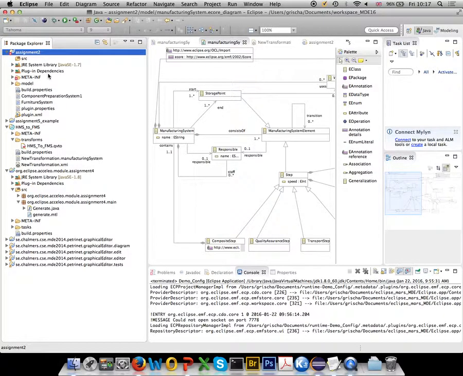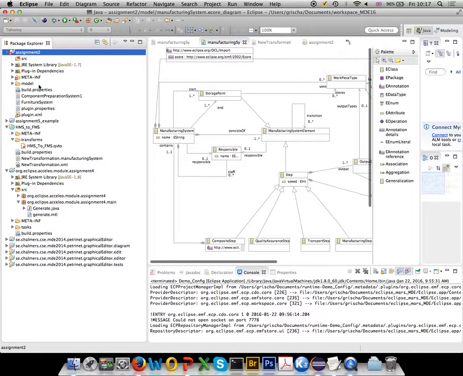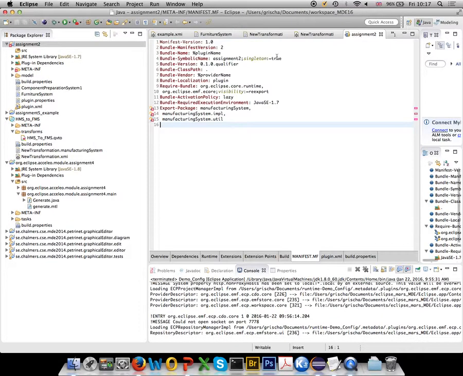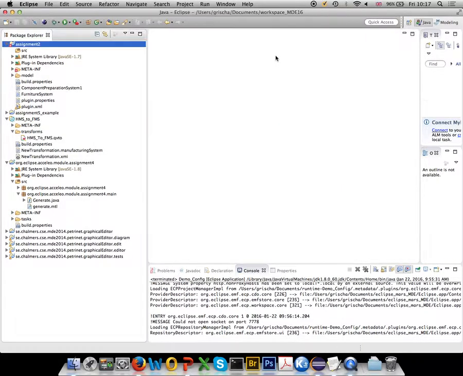Now, who has done the MDSD course in the bachelor? Okay, some people. MDSD, model-driven software development. Okay, because then you recognize the Ecore stuff. You will have to generate code, but you won't have to touch any of the code this time, so you don't have to worry about that.